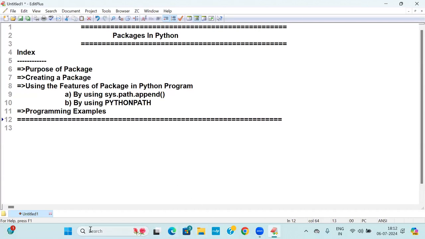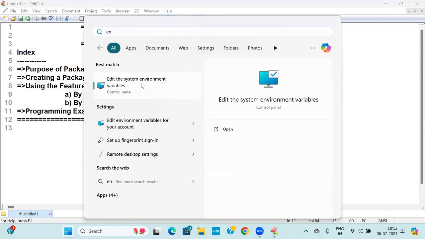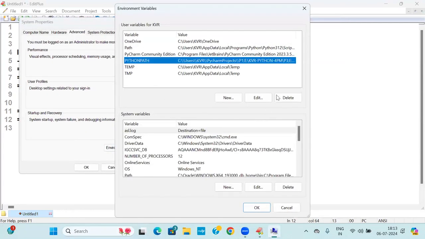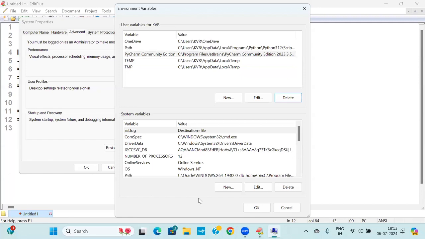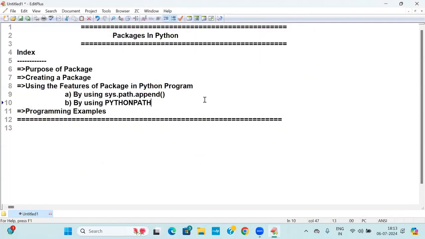Directly, I don't want to take much time. I'll take just a minute, students. Okay. Come to the point back. Now I'm going to start with purpose of package, creating a package, and then Python path and this part.